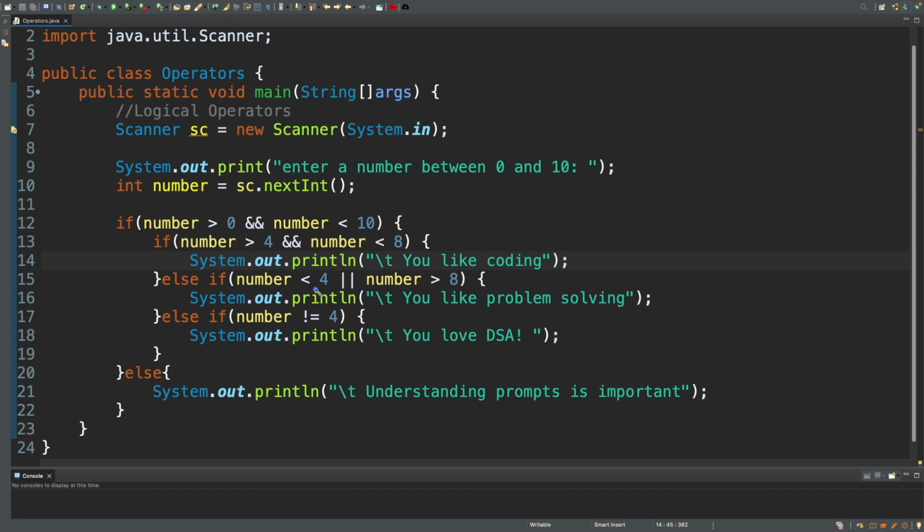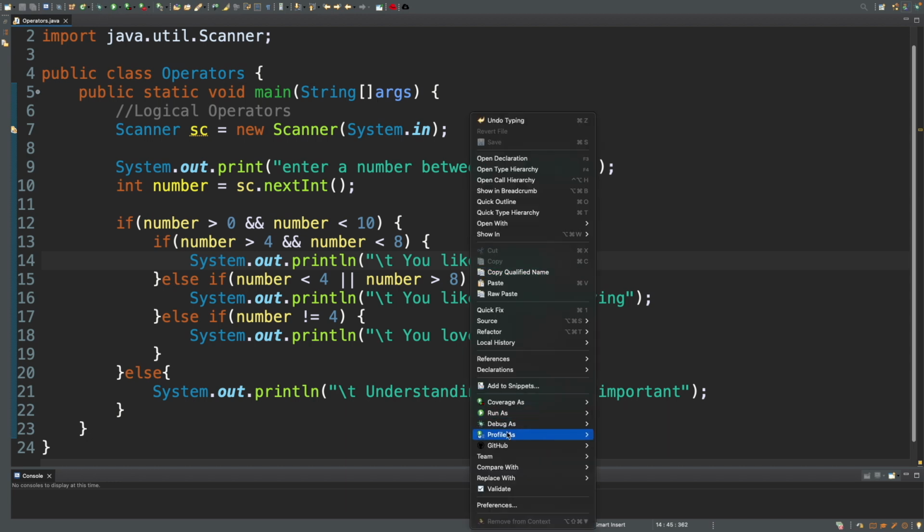Else if number is less than 4 or, another logical operator, number is greater than 8, we'll display you like problem solving. Else if number is not equal to 4, not is another logical operator, then we'll print this in the console. Let's run this program and see the output.